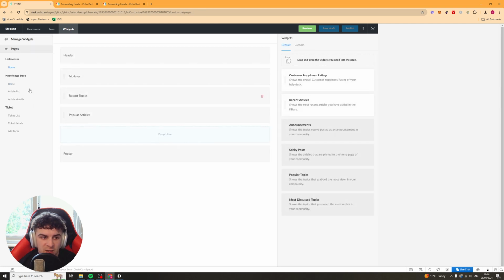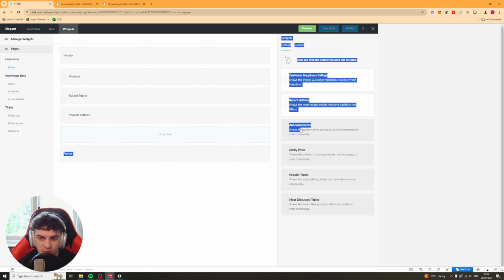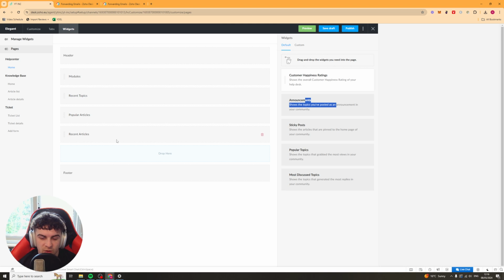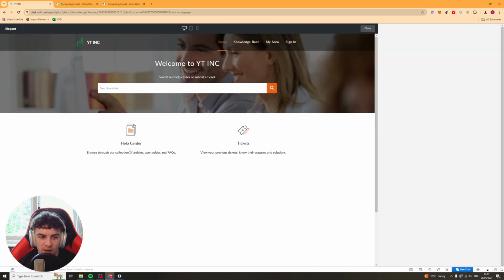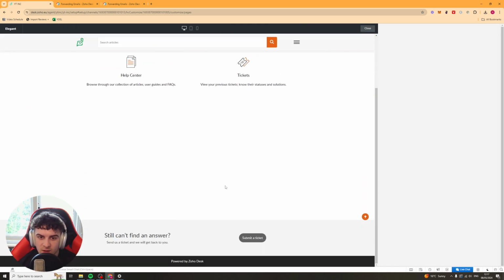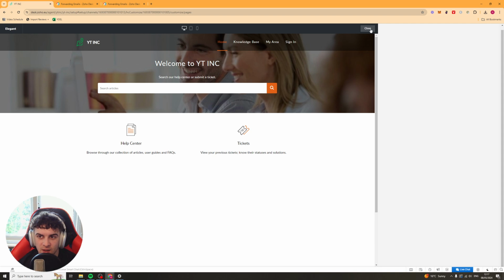Then we go down to pages, and we could add or drag those different modules in. There we go. So we could drag it into here, and we could drag our custom ones in here if we go to custom as well. And we can save that and publish it. And if we press preview, now we can see what our Help Center looks like. So yeah, it just looks pretty good. It has your submit a ticket button as well, so that it will integrate with your help desk basically.